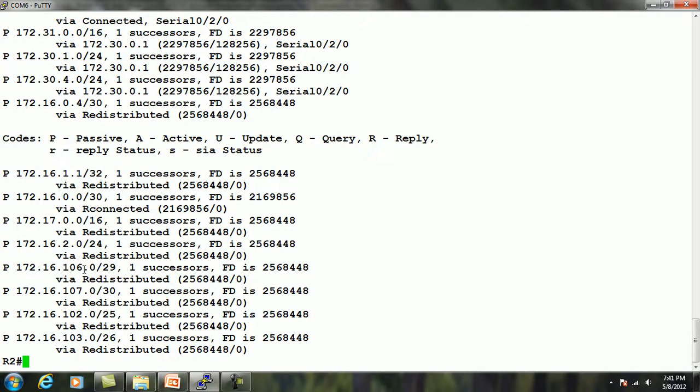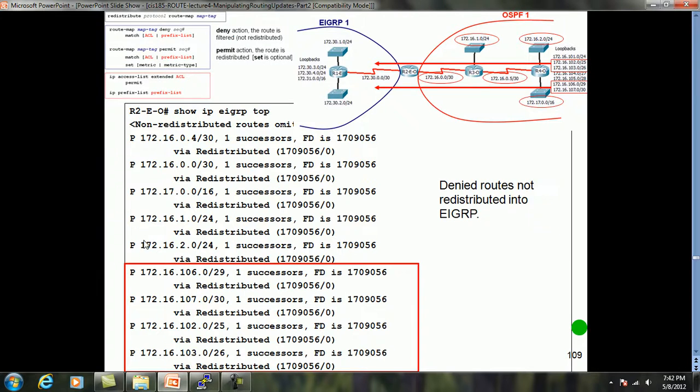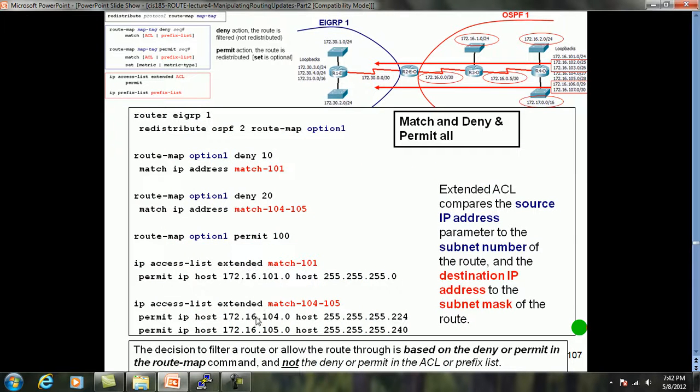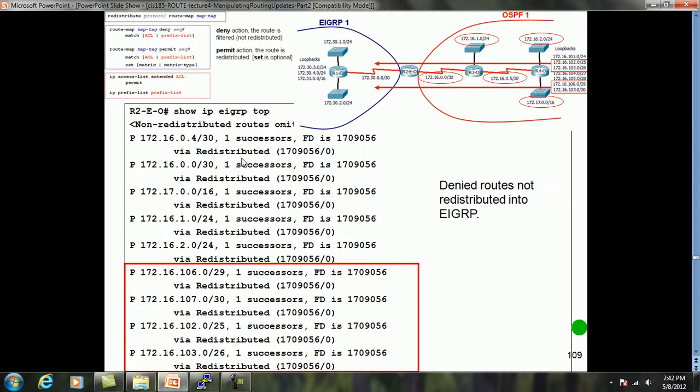Now, what can you see over here? See 106, 7, 2 and 3. Can you see 101 and 104 and 105? No. Because we have blocked them, correct? We have denied them. So as per these previous commands, these three networks have been blocked from going into EIGRP, correct? This is R2 that I just saw.